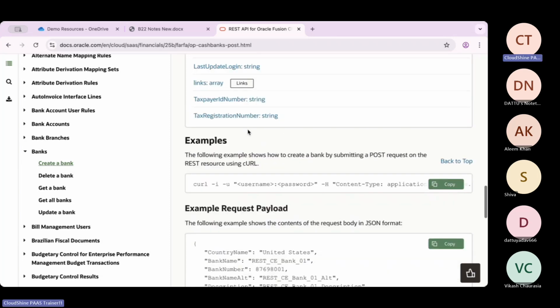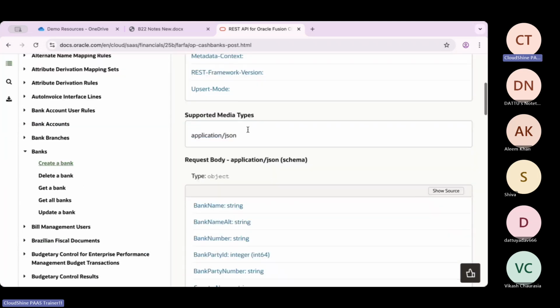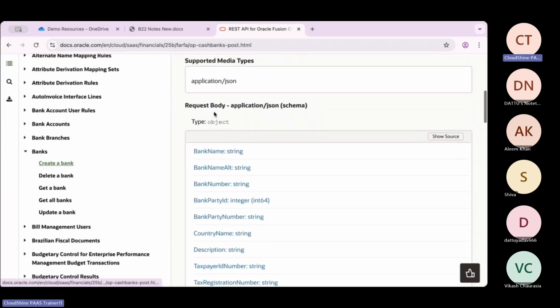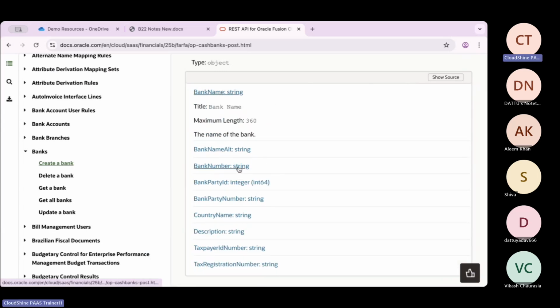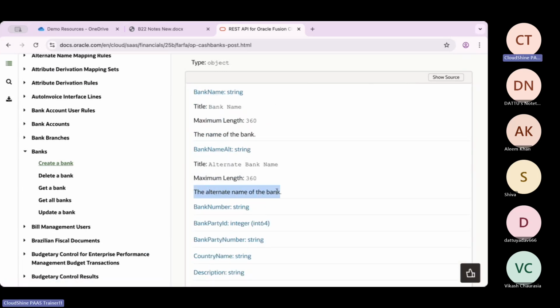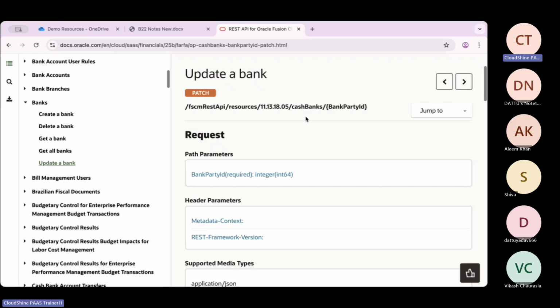That's how this SaaS API works. Again, for creating also, what are all the different fields? If it's a request body, what are all the different fields? What all you can pass, all those things, the detailed description, maximum length. Similarly for updating as well, there will be.